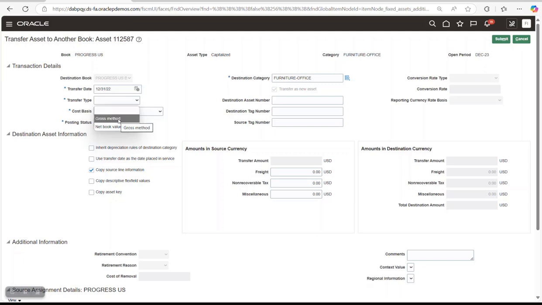If you select growth method, this asset transfer is recorded as a transferred out transaction in the source book and a unique transfer in for the destination asset book. What about net book value method? Asset transfer is treated as a related party sale. In this case, transfer is documented as a specific book transfer retirement transaction in the source book and as a unique transfer in addition in the destination asset book.